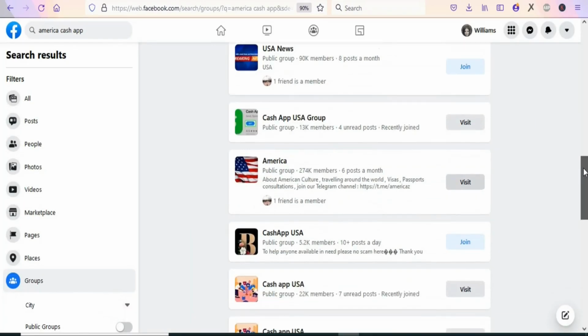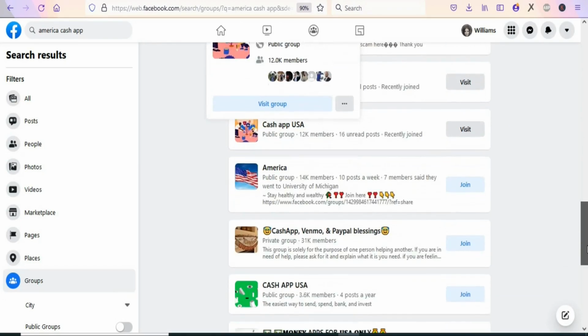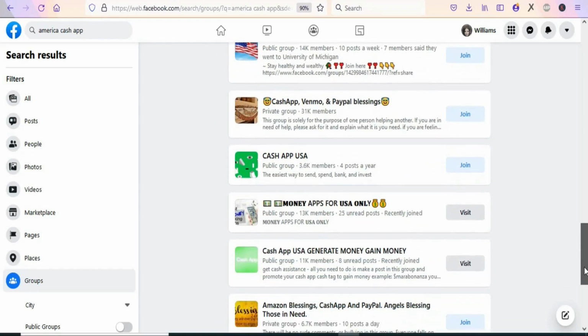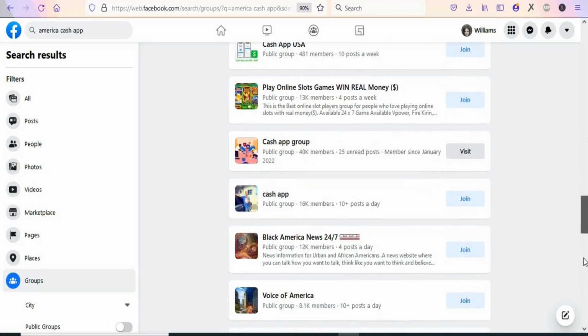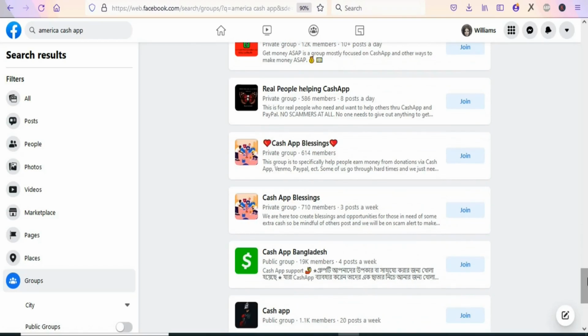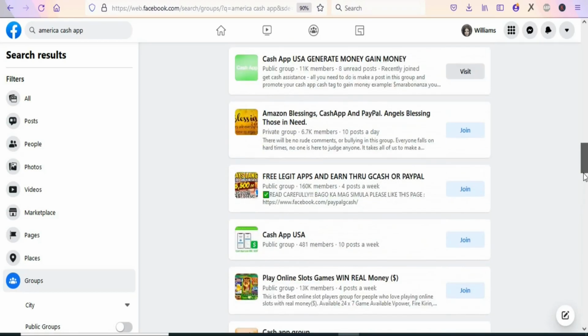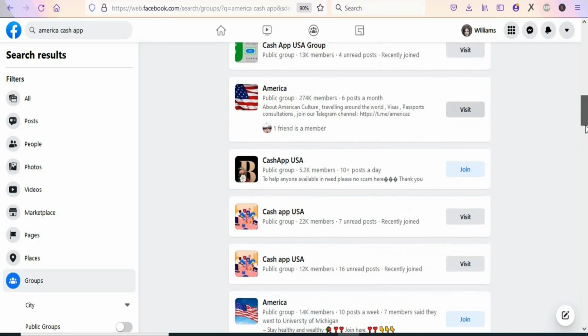The next thing is that you are going to scroll down. As you can see, I am a member of this group. I'm also a member of this group. So I've joined a couple of them. You are also going to join many of these groups so that you can promote the offer. As you scroll, there are many groups that you can join which have a lot of United States citizens. So you are going to join those groups so that you can promote the offer.